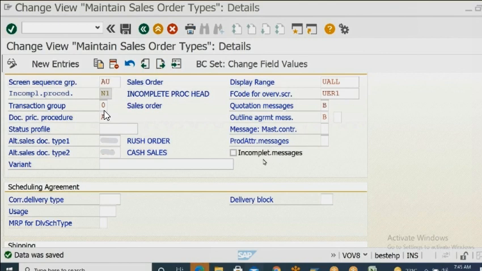And next we have transaction group. This field controls the T codes of sales document types. Here 0 means nothing but order. For inquiry it is 1, quotation will be maintained as 2, contracts 4, schedule agreement 3, item proposal 5, like that.